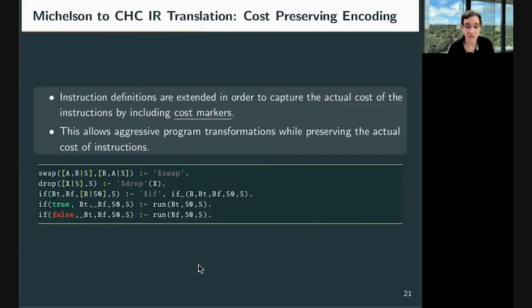As a result of the transformation, some Michelson instructions that simply modify the stack will not even be represented. They disappear in the transformed program, and only their cost markers will be left behind where relevant. So we see here that the swap operation is performed there, but we leave the marker so that we can count a swap operation.